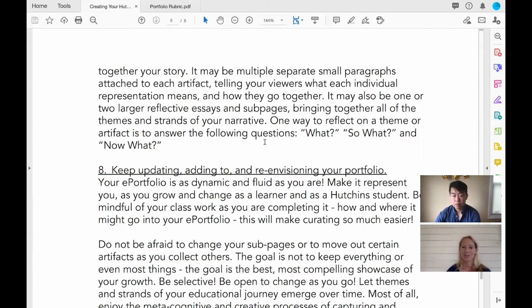So very similar to the old archival portfolio where you just save everything. The reflection piece is really where it starts to make sense to say, here's not just a collection of things that represent me, but here's how they represent me, and here's how they represent what I've come to know and how I've grown as a thinker and an intellectual.